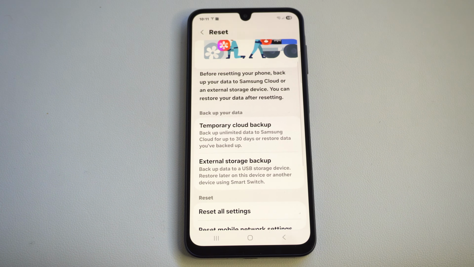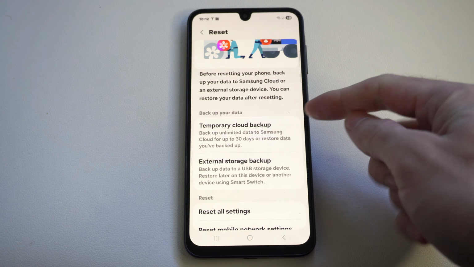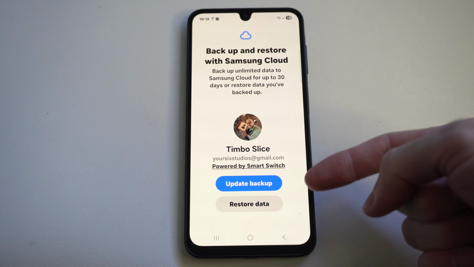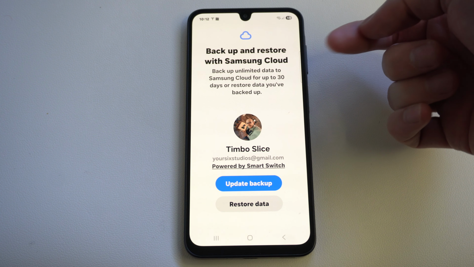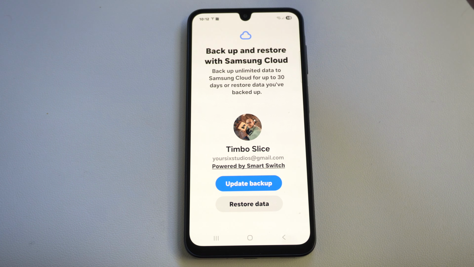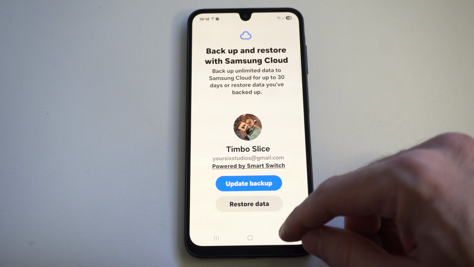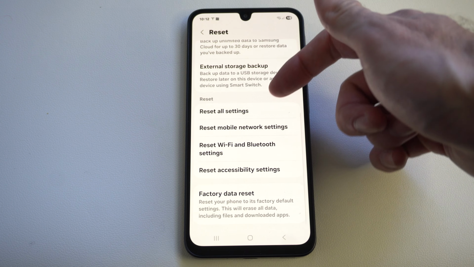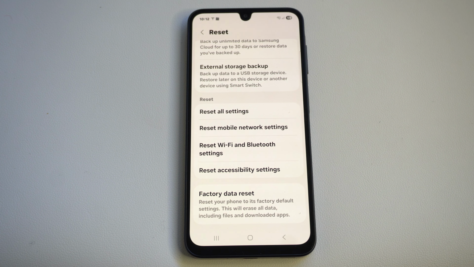Now the nice thing about Samsung is if you're logged in with your account, you can go to Temporary Cloud Backup right here. And you can back up your data and you have 30 days of unlimited storage. So if you mess something up, you can just restore your data right there. So make sure you back it up first. And then we have the reset option.